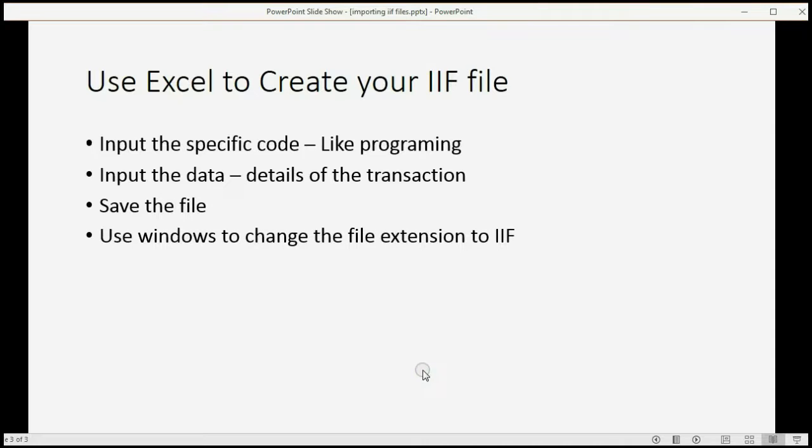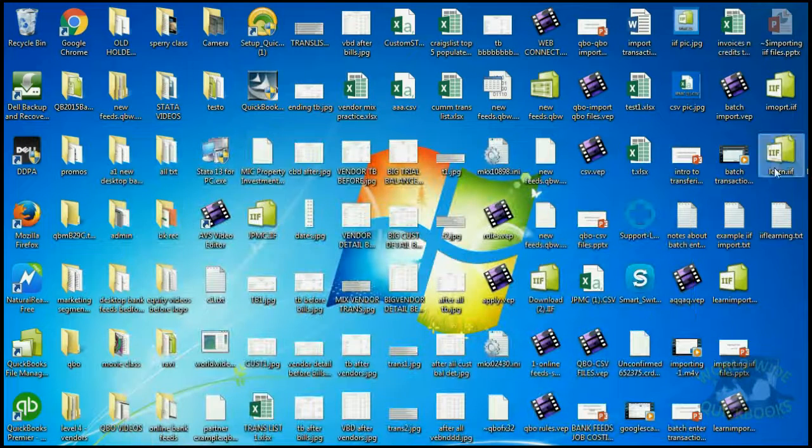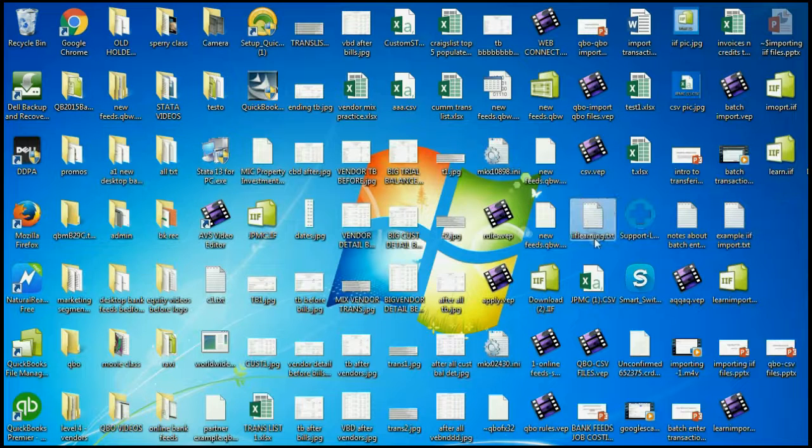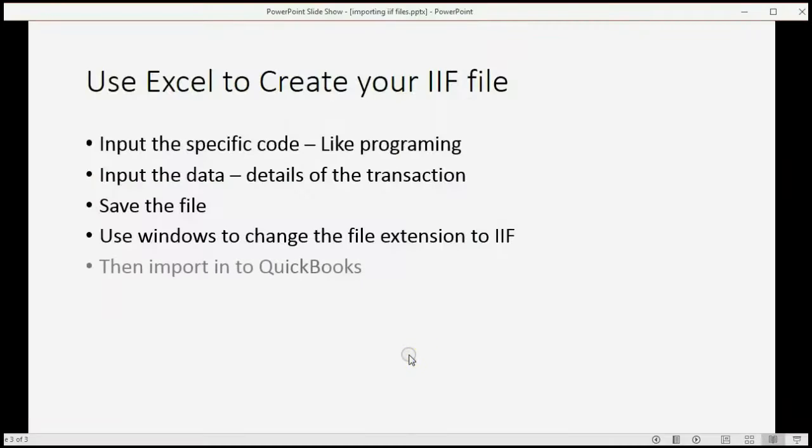Now, we'll use Windows to change the file extension to IIF. So we'll come back to Excel and quit, and now we will find this is it. This right here, let's move this over. This right here is the TXT file that we were looking at from Excel. Now we will rename it with the IIF format. Notice as soon as we change it to the IIF file extension, Windows sees it as a QuickBooks file. So then the next step is import into QuickBooks.